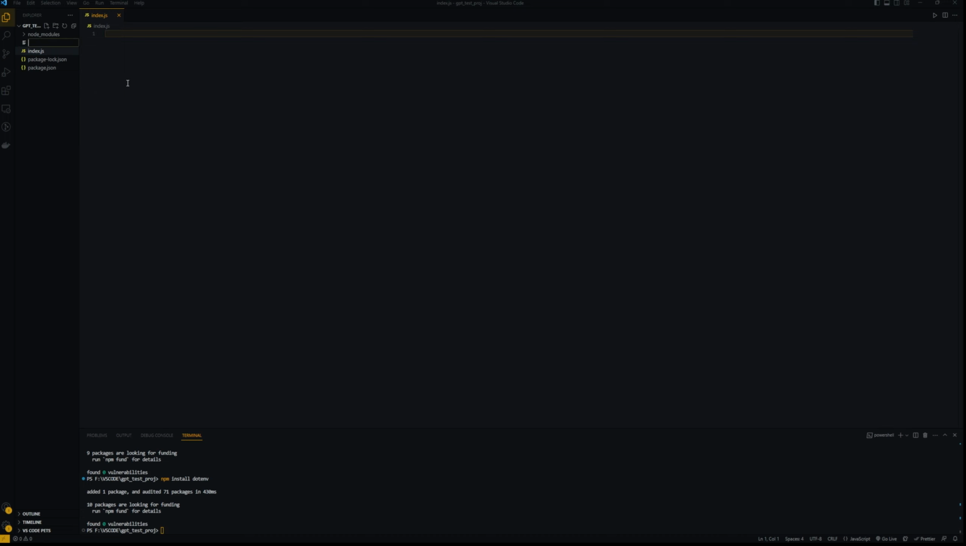Now we can create a new file. We'll call it .env. Now that we have .env here, put in our keys. It will be organization equals, and then your organization key, which you can find on your settings page in OpenAI. Then you can put in your API key as well. This is where we put them, then we can save them and go back to index.js.